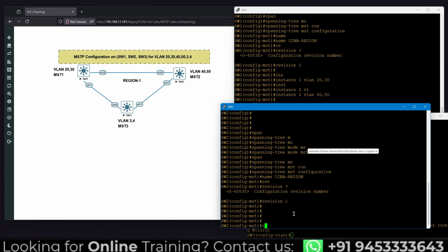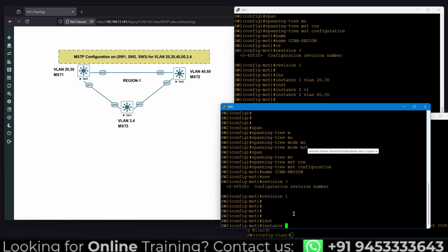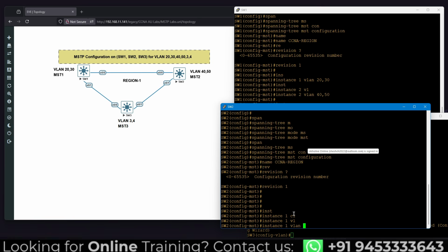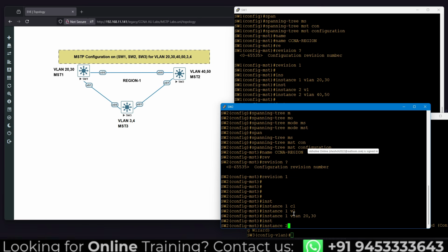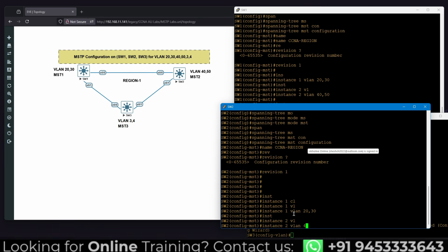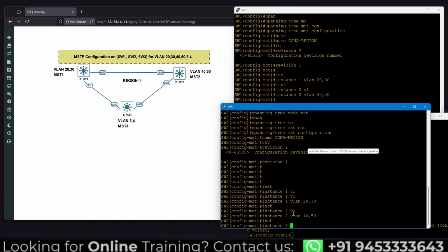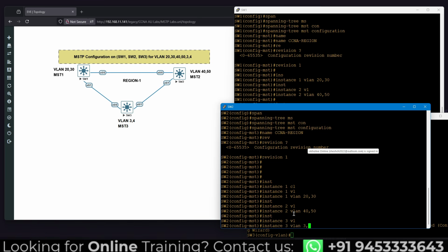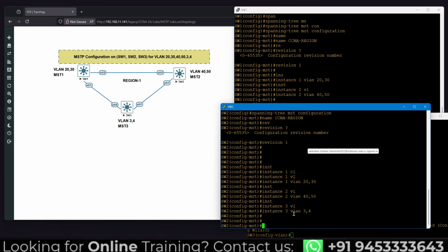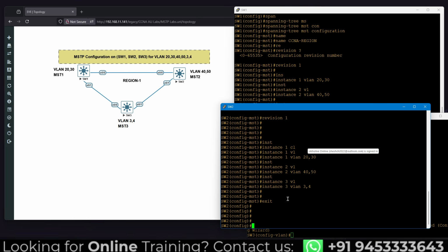And after the revision number, I'm going to add the instances. Instance 1 is equal to VLAN 20 and 30, enter. And then instance 2 for VLAN 40 comma 50, and instance 3 for VLAN 3 and 4. Okay, done. Then exit. The configuration of instances and region number is done. Now I'm going to configure the same thing on switch 3.